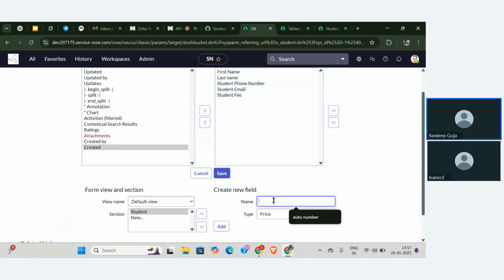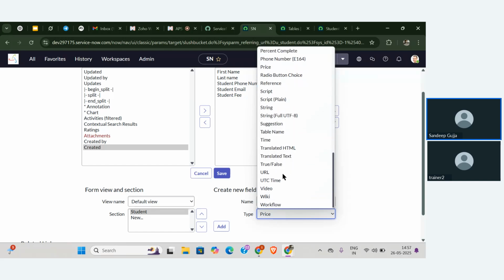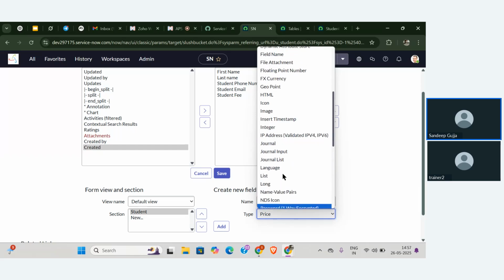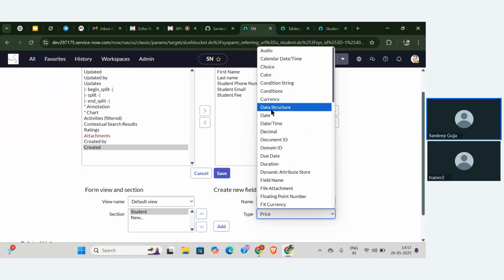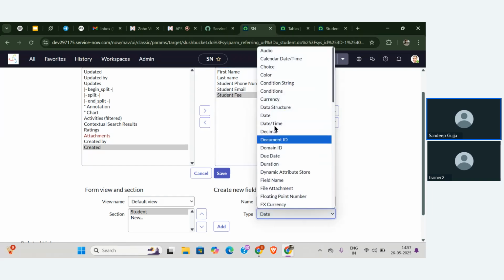Let me go and create a few more fields. Let me give one more field, guys, that is date of birth. That is decided based on the date. Let me choose the data type here. We have a date. For the student fee, we also have a currency field, guys. We can choose one more field as currency, depending on the choice. We need to carefully choose whatever data type is necessary for us. For the student fee, I can choose currency as well.